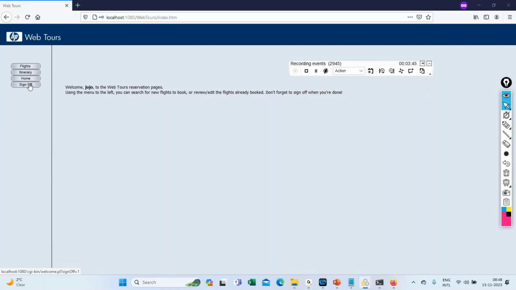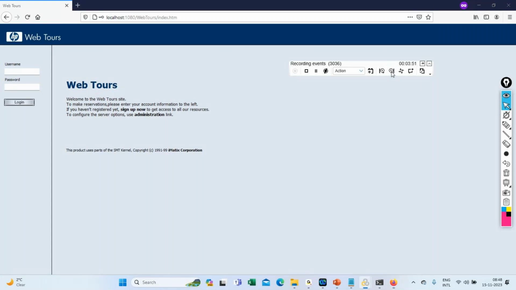Now I'll go ahead and click on the sign out button. There is a sign out button on the left hand side. I'm going to click it, and then I'm going to wait for 5 seconds. At the same time, I'm going to see whether the page is loaded successfully or not. And then I'm going to click on this particular logout button. Now we are done with recording. Now I'm going to click on stop recording.